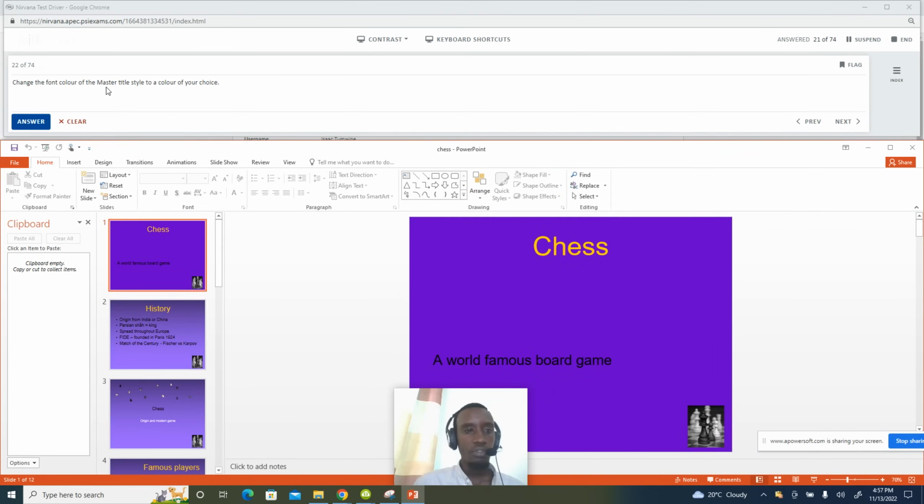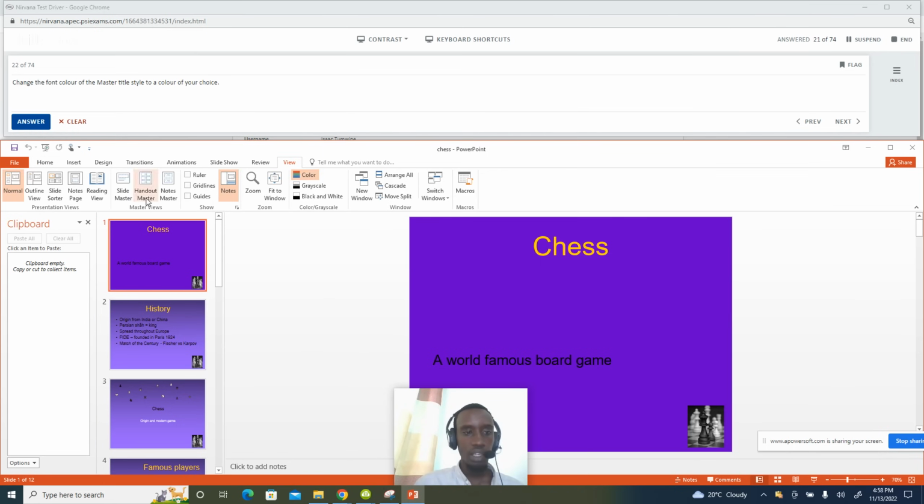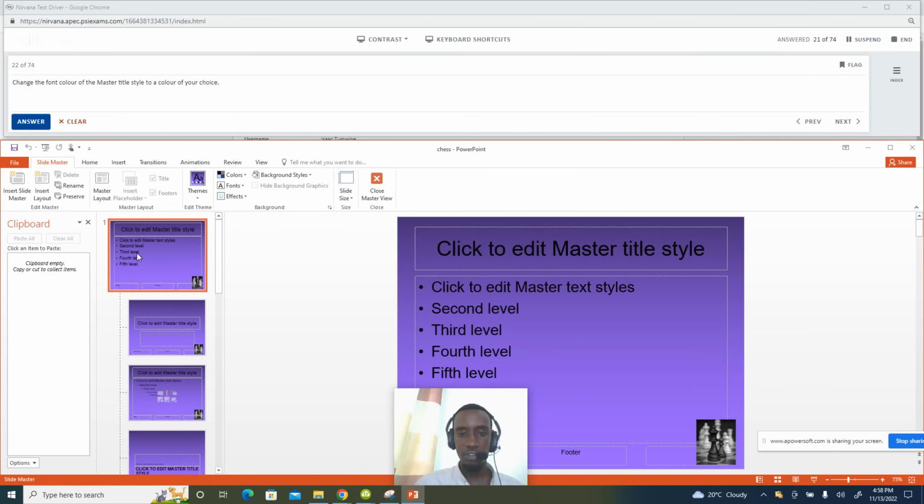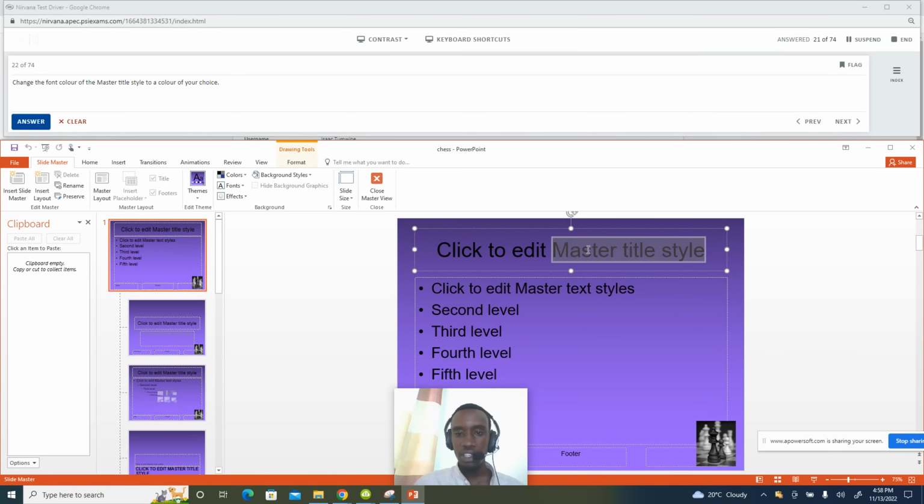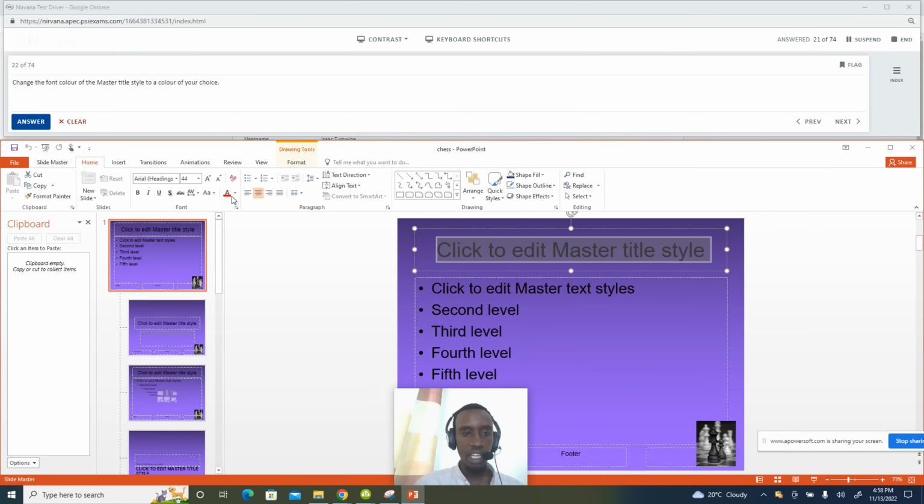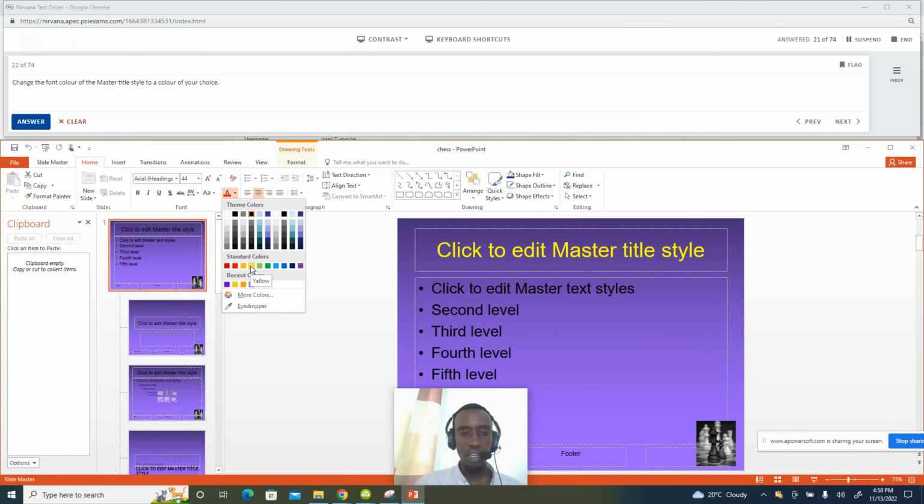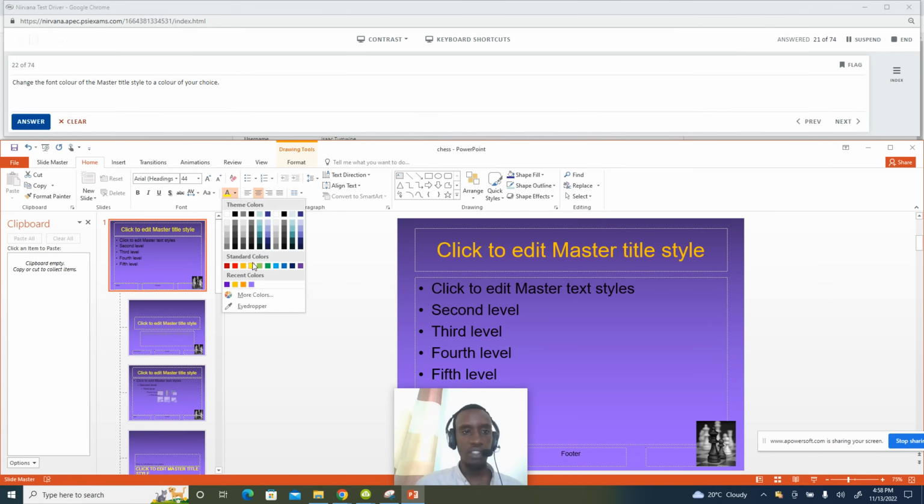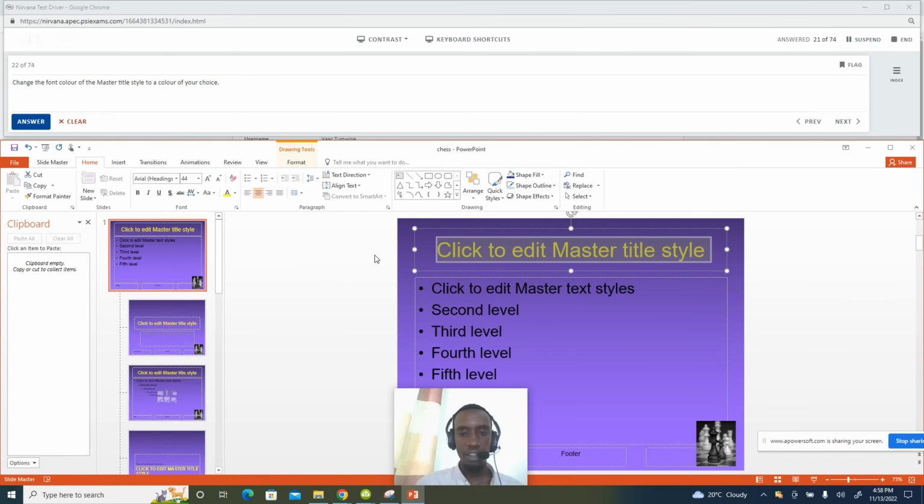Change the font color of the master title style to the color of your choice. So we go back to View and then to Slide Master. We scroll up until we reach the first slide. This is the title they are talking about. So you select it and then go to Home, and this one is the font color. You choose whatever color you want from these ones over here, because they are saying a color of our choice. So I'll just choose this one over here. I think it looks good.